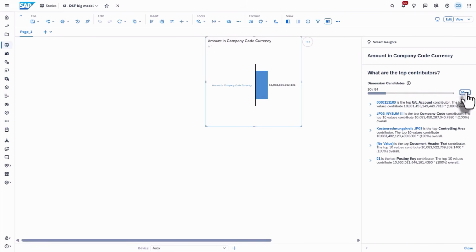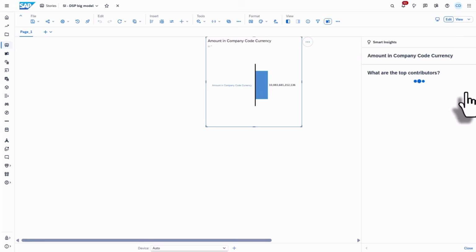If I want to refine the results further, I can simply load the next batch of 20 candidates, and continue this process until all candidates have been processed.